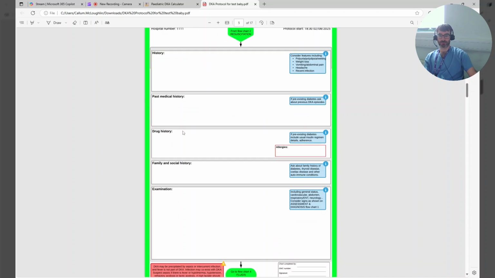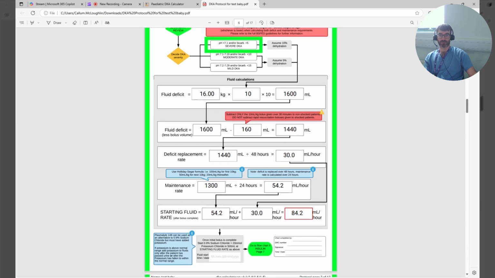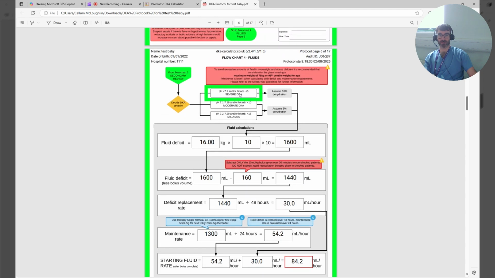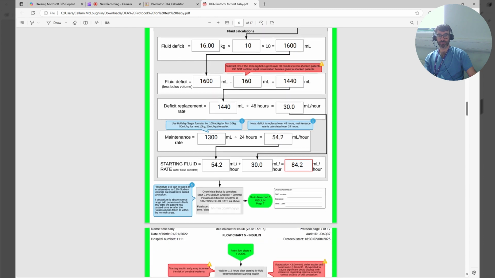You don't need this bit because you've already filled all that in Compass. And here's our fluids that they've worked out for us. So this is our deficit. It's already told us that we've got 10% deficit because of our pH and our bicarbonate, mostly our pH. That's our volume. It's worked out that it's taken off the fluid bolus that we're going to give, and that's our total rehydration volume over 48 hours. So it's divided by 48, and there's our volume of deficit replacement over an hour.